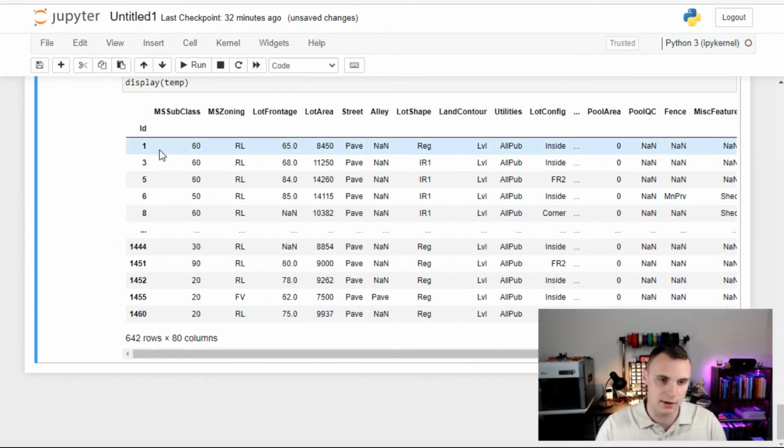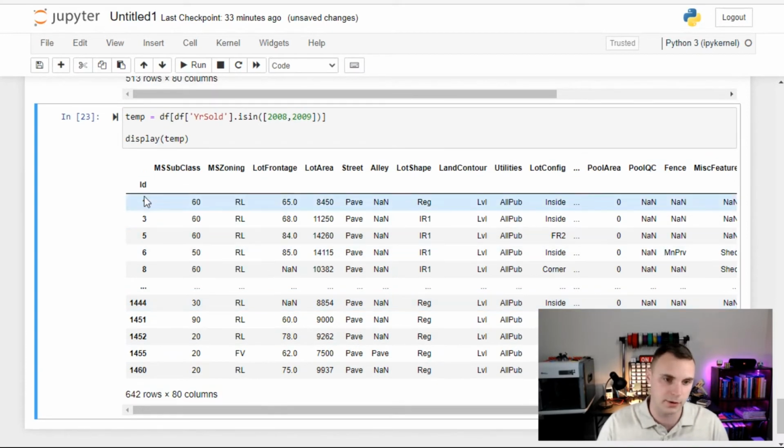Again, the index was not reset, so if it helps, you can reset it. If you need to reference those and you don't want to worry about what the actual index value is, resetting it will help you out and put that back to 0.